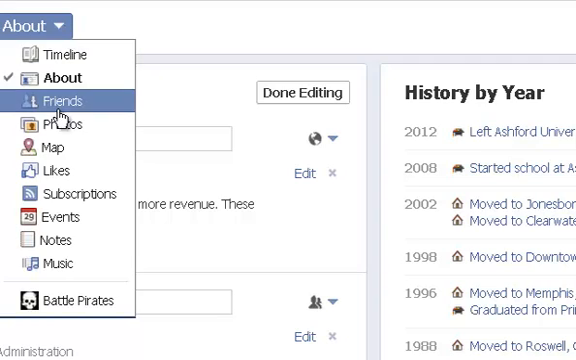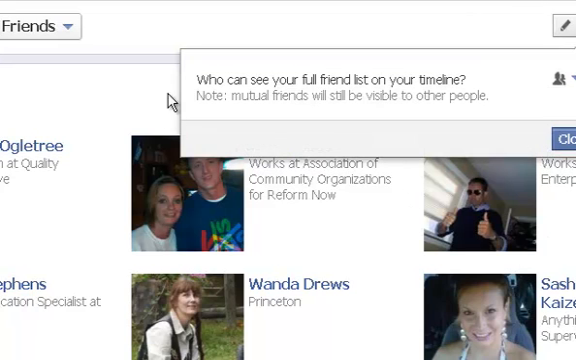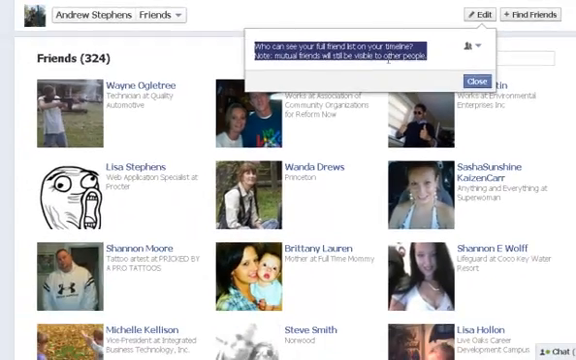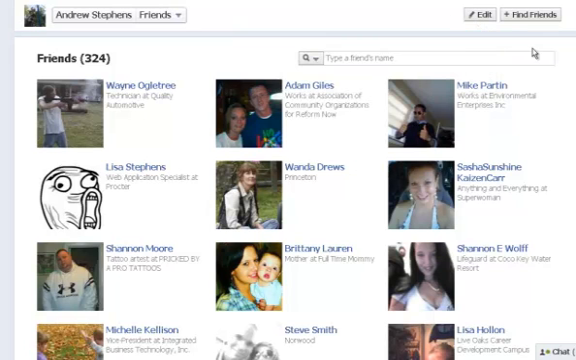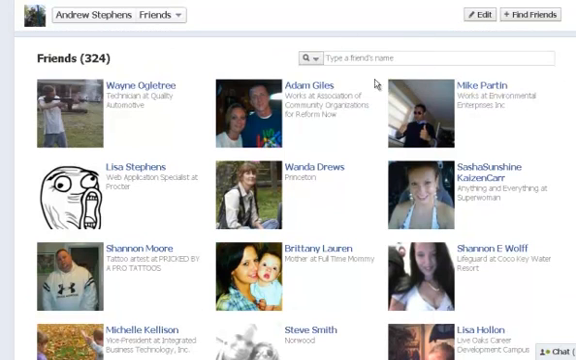So then going down to friends. Once you see your friends and you want to edit, who can see your full friends list on your timeline? This is the most important thing that you want to make sure that you do to prevent people from spamming your friends. Because when people spam your friends, it's a little more vile than when they're spamming you through your own profile. So I have mine set to only friends can see my friends. But you can set that to only yourself if you'd like to do that. And that's called a friend locked profile.